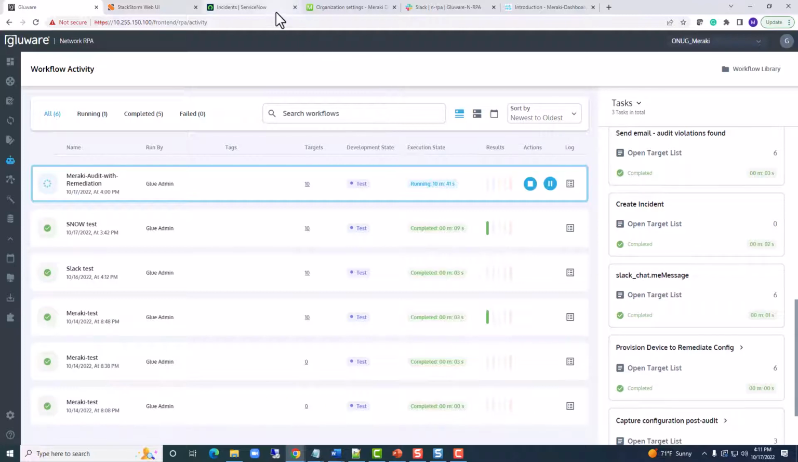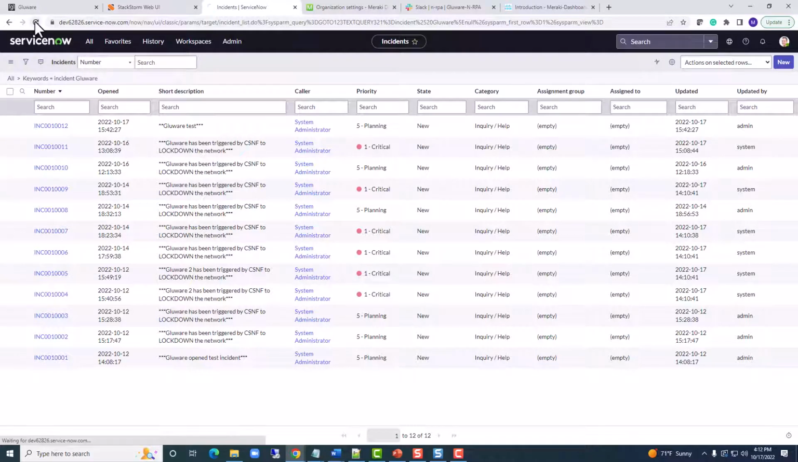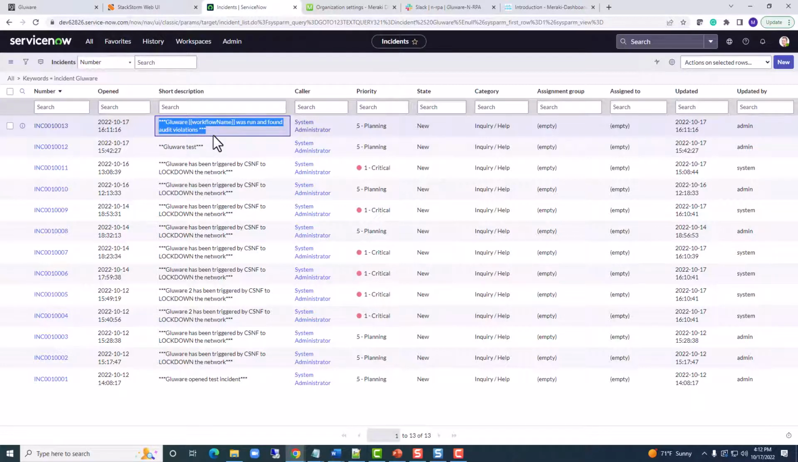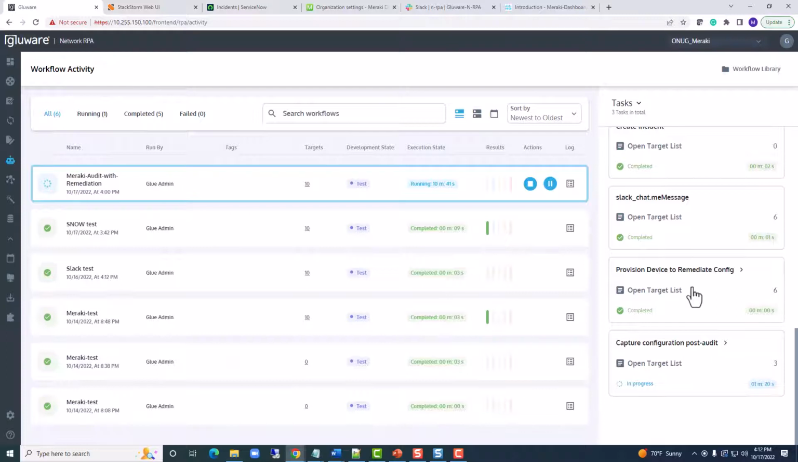So let's go ahead in ServiceNow, sorry. Let's go ahead and navigate into ServiceNow and refresh this view here. You can see the last one I had run here was Gluware test. That was what I showed you previously. Now I can see that Gluware found audit violations, so this pulled up. Basically, I can see that the ServiceNow incident was opened as expected. Now we've configured it to remediate, and it's running through the subsequent path here, the capture post-audit config. It'll run through the post-audit, the audit, the configuration, and finish the workflow.